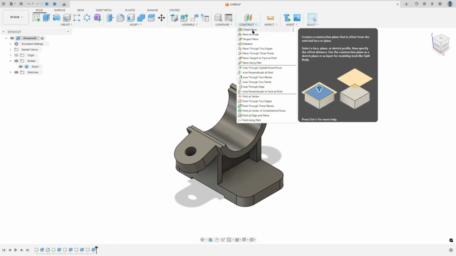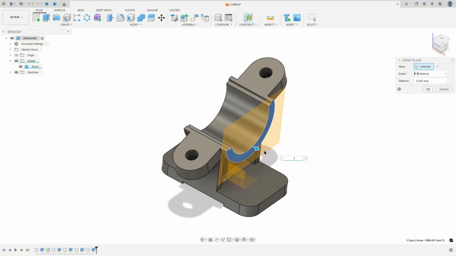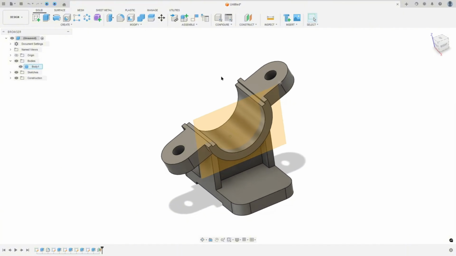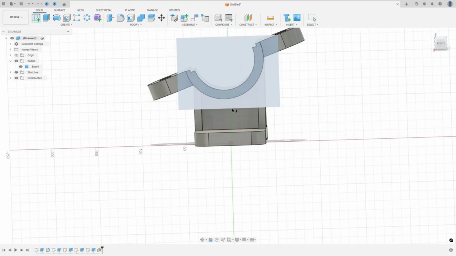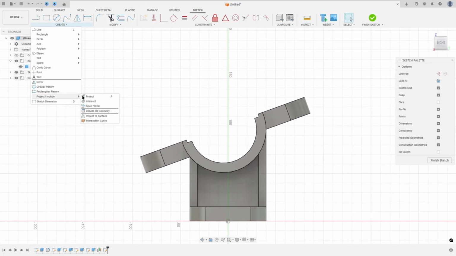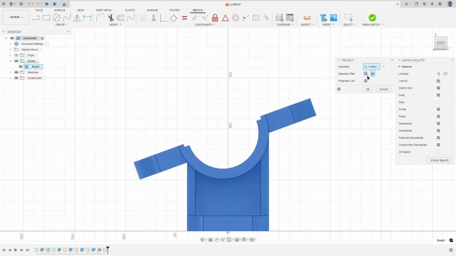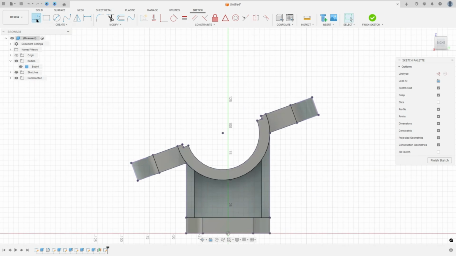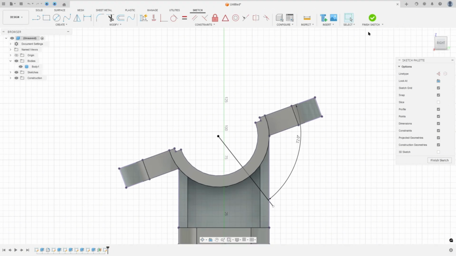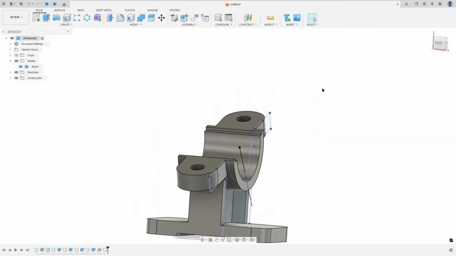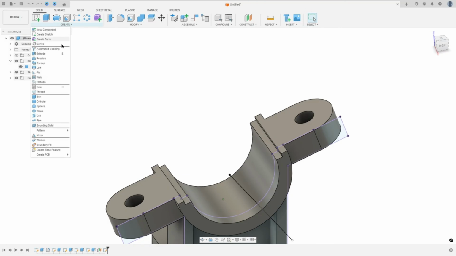So go to construct, select offset plane, select this face, minus 10 millimeters, and press OK. And go to create a sketch, select this new plane, go to create project, include project, select this body here, and select line, make a line here, and go to sketch dimension, the angle between these two lines here, 72 degrees. We made this, finish the sketch, and to create this hole, I will use the pipe.